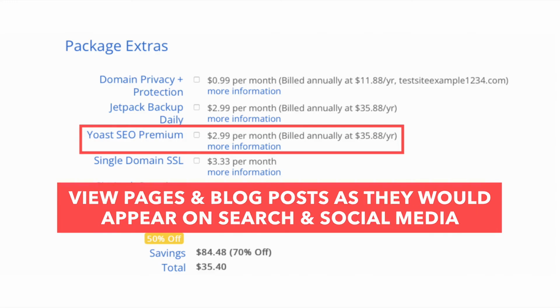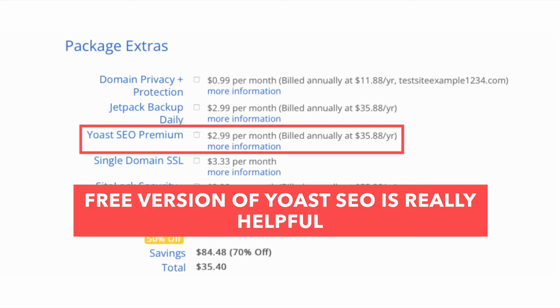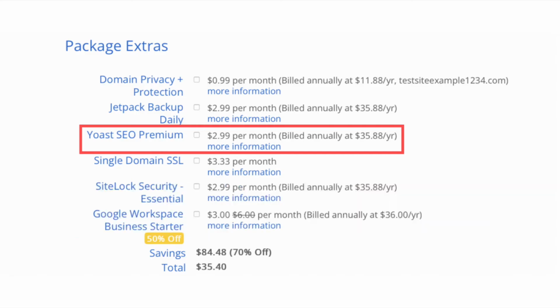You can view your blog posts as they would show on search engines and social media posts to help you optimize better. In my opinion, the Yoast SEO free version is all you need, as it is super helpful in guiding you to optimize your site for SEO.